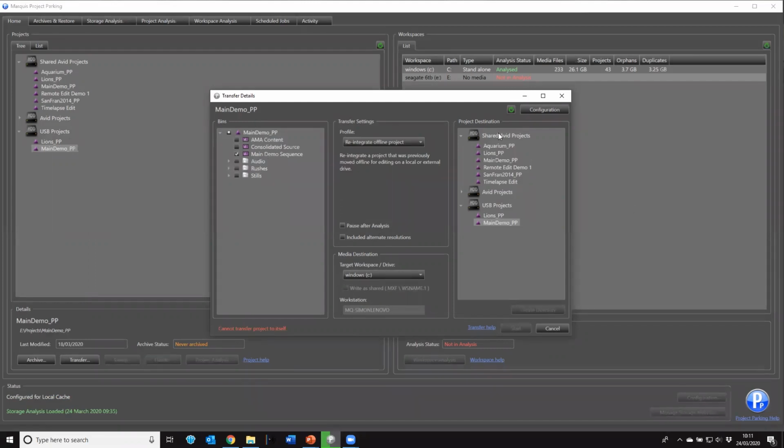We can choose how to merge the project files, so I can bring it back into my original location where we'll know that we're going to merge the selected bins into the project inside that location, or could bring it into a new project completely. And then we can control the media mappings. So we can choose if we're going back into shared storage, which drive to bring it back into, which workspace to bring it back into.